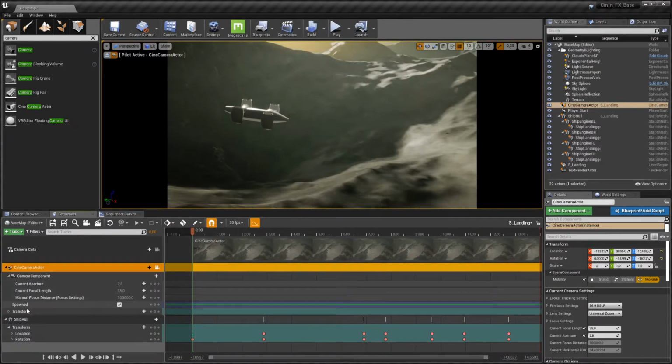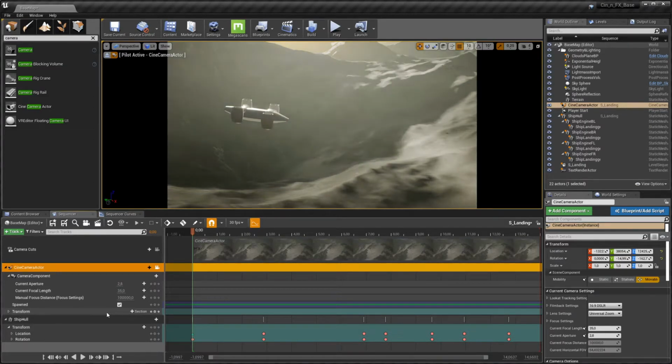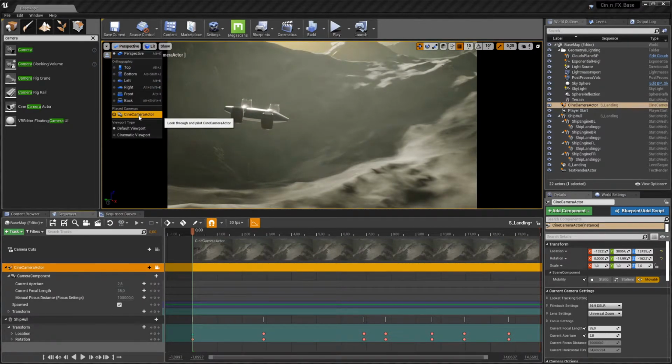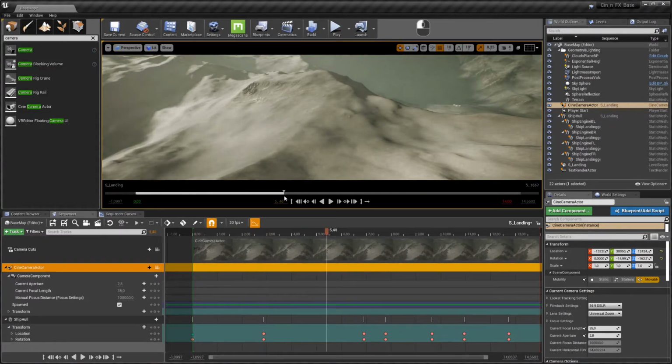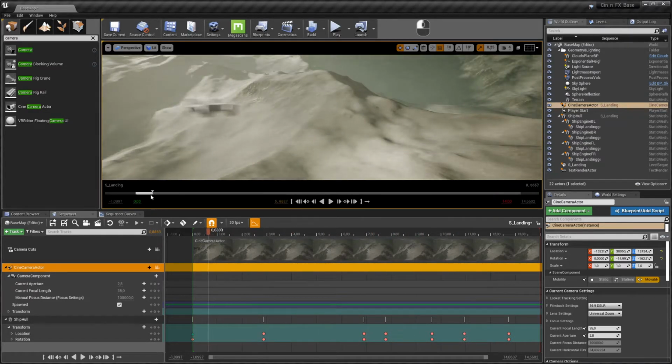Also, before we start animating the transform of the camera, let's change our viewport to the cinematic viewport. For that, click this perspective button here and change our viewport type to cinematic. Now we can see that the viewport has changed. We got these two black bars on the top and on the bottom, and also a timeline view, so we can actually change our timeline straight from our viewport.